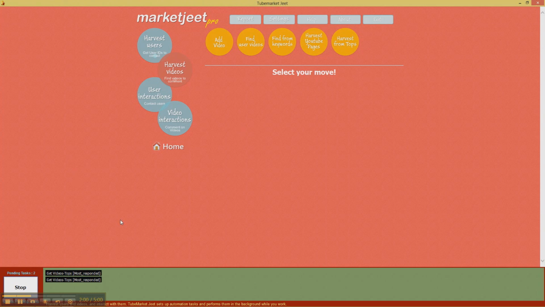So while Market Jeet Pro does its job, let's go and learn how we can interact with the videos that we collected. Great. So there are three ways. You can get the users who have commented on the videos. You can get the videos related to these videos. Now, these two methods are to get more data from the videos that we've collected.